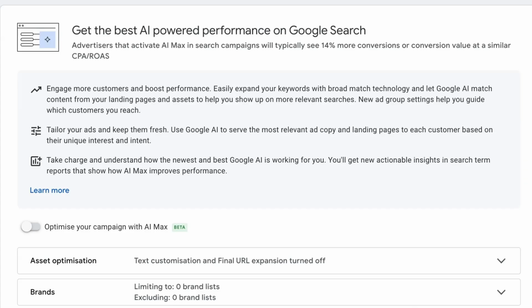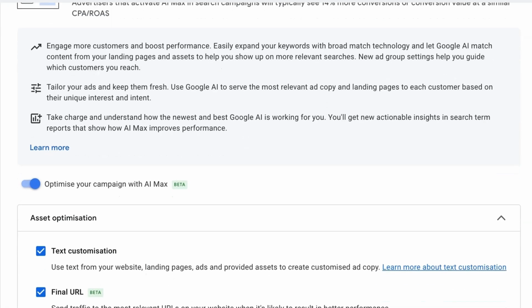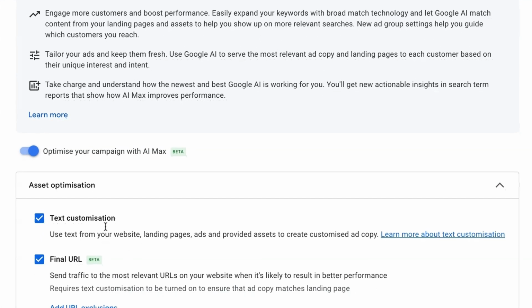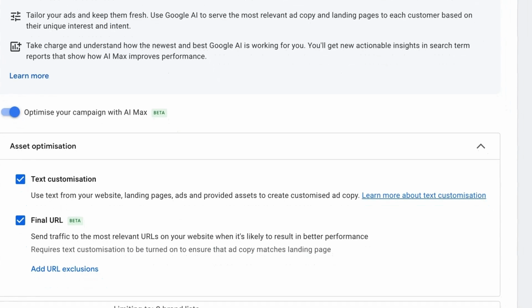So this is a quick way you can create ads by letting Google do all the hard work for you. So if you toggle this, it gives you a bit more understanding of what will happen if you use AI Max. AI Max will provide text customization. So what this means is Google will use text from your website, landing pages, and ads to provide assets to create customized ad copy. So whatever copy you have on your website, if you have a page about SEO and use AI Max and someone searches for SEO, Google will use the content in order to serve the ad.